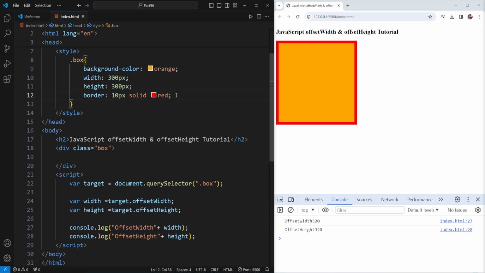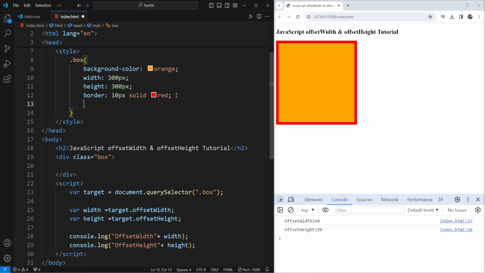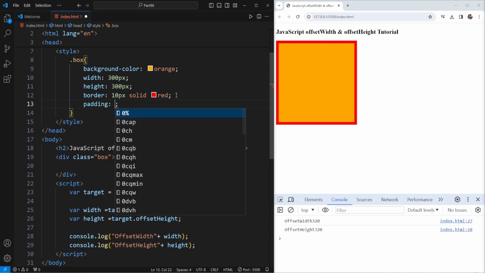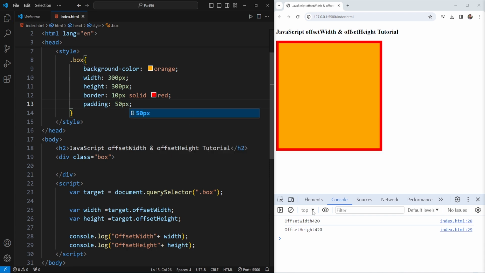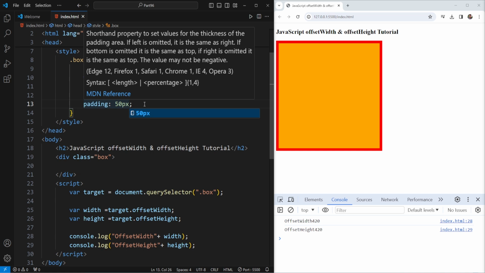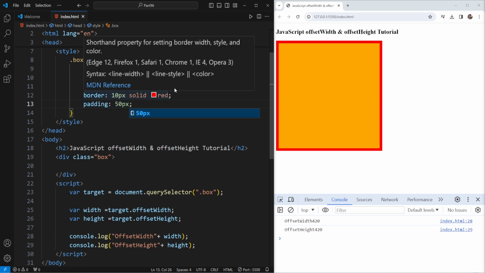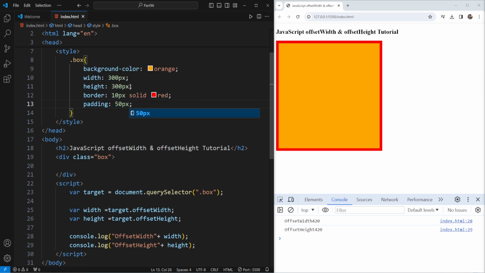Also, if I want to add padding, I'll type padding, and from each direction I want to add 50 pixel padding. If I save this file, you can see the result. Now in each direction it adds 50 pixel padding, also it adds the 10 pixel border, and the actual height and width are 300 and 300. Using these properties, we can get the total height and total width of an element.